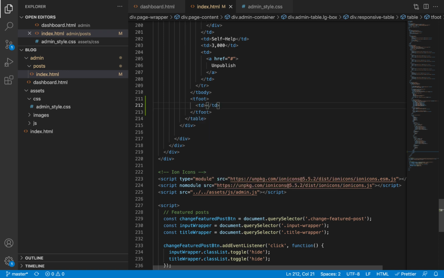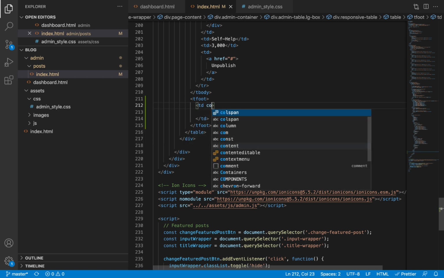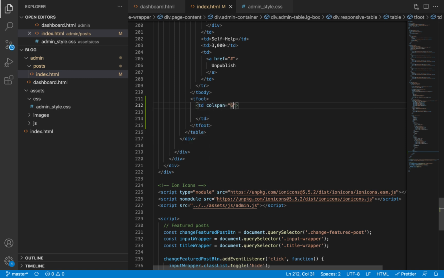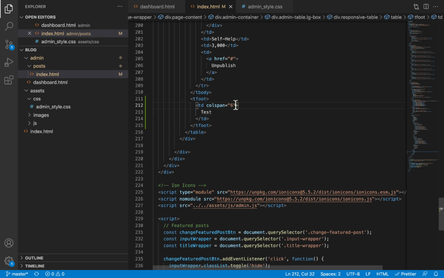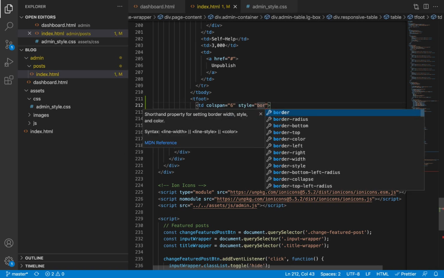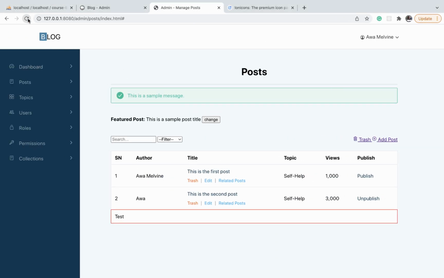We'll have one column in this table, and that column is going to span the entire 6 columns, right? And let me just give it a red border so that we see what I mean by spanning the entire 6 columns on the table. Okay, so as it is now, if you refresh, you're going to see the red border starting from one end of the table to the other.